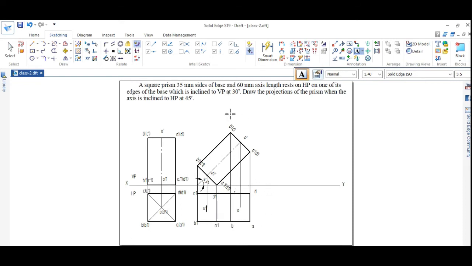So now when I see from this direction, the farthest edge is A1 dash and D1 dash. So A1 D1 should be a hidden line, and whatever line remains should be visible, right? So what I do, I will use the trim option and make sure that the line joining here should be a hidden line. So select hidden and join the line from D1 to A1.